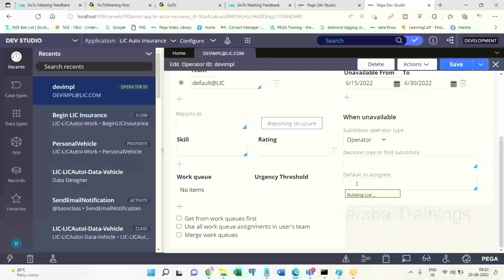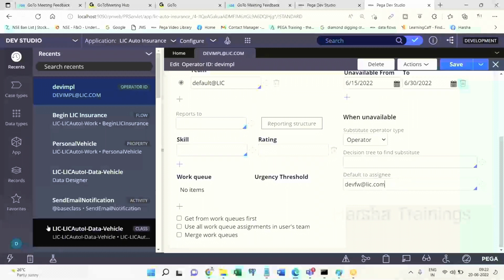So who is that operator? Let's say manager two. It can be anything, another operator. If you route an assignment to operator one during this unavailable period, it will be automatically rerouted to whichever operator you mentioned. Is everyone clear? This is the substitute operator.